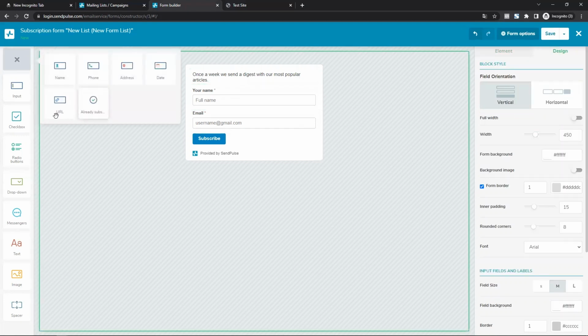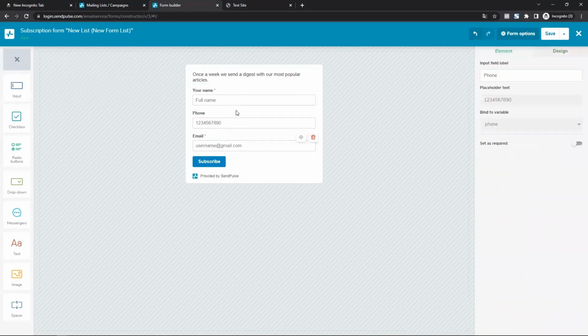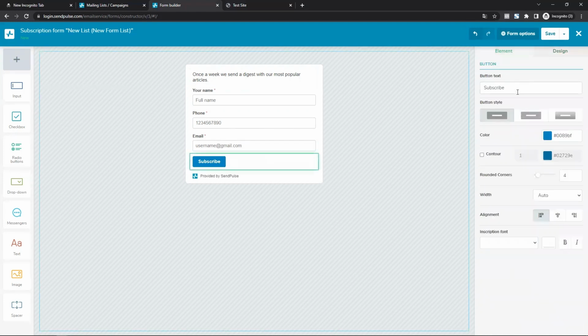Let's go on and add phone number. We'll click on phone, and then we paste that. Now, SendPulse automatically assumes that you want the phone number to be assigned to the variable of phone. So you can just leave that as so, and then we want this to be marked as required. Then we click on subscribe.